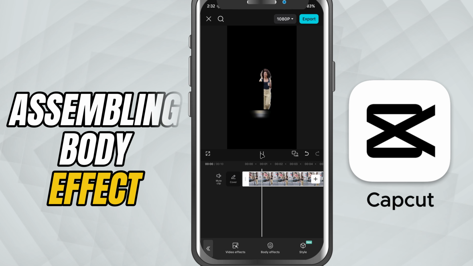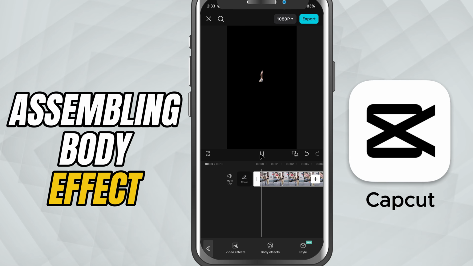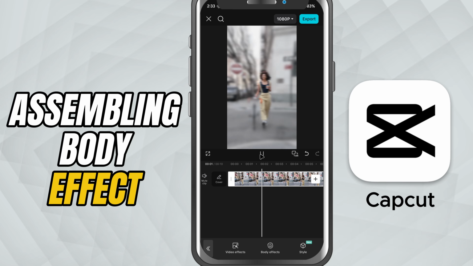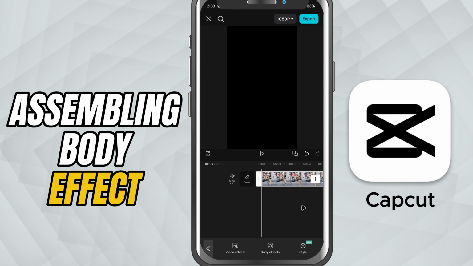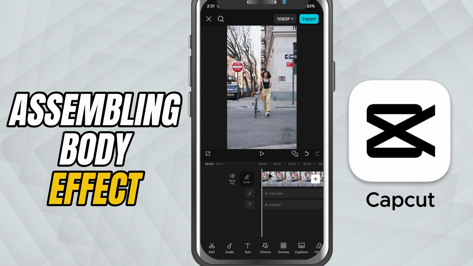Today we are creating a cool futuristic transformation using the assembling body effect, great for power-ups, robotic transformation edits, sci-fi intros, or character reveal shots. Let's get into it. First, import your video into CapCut and tap on it to select the clip.